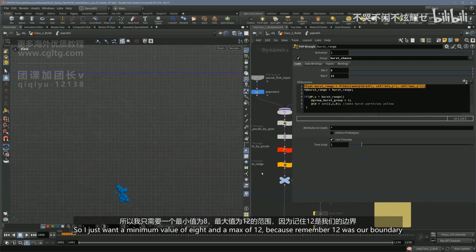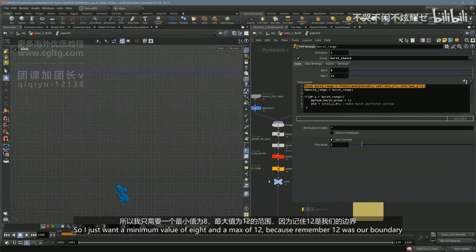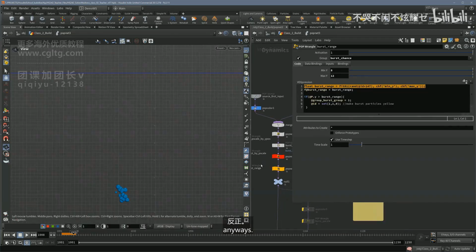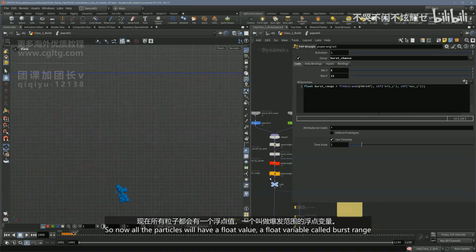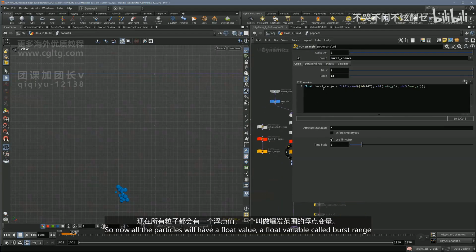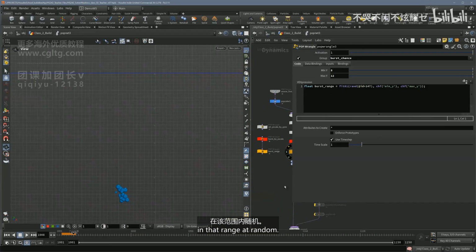So I just want a minimum value of 8 and a max of 12, because remember, 12 is our boundary anyways. So now all the particles will have a float variable called burst range in that range at random.